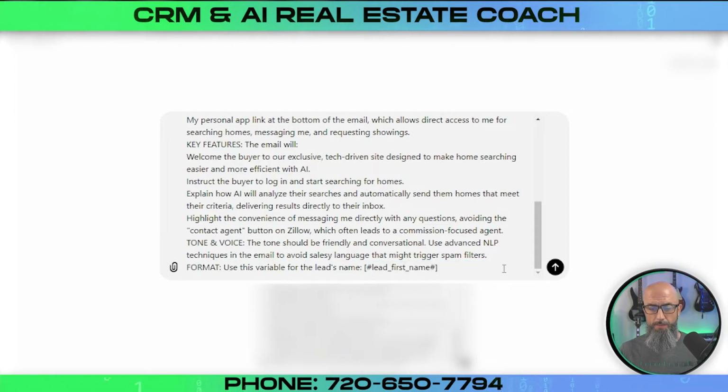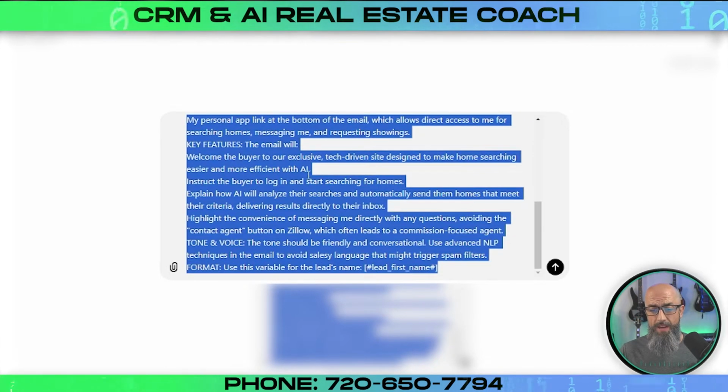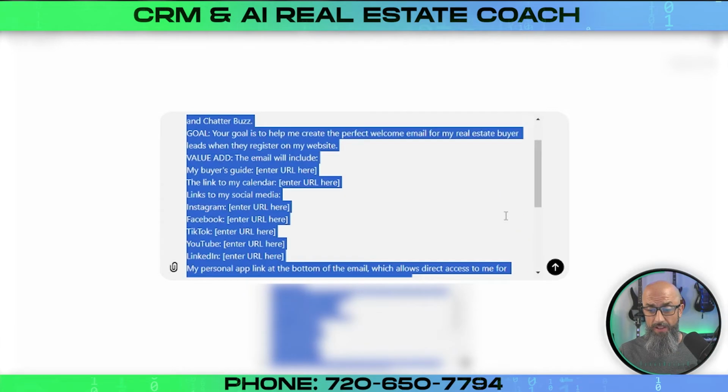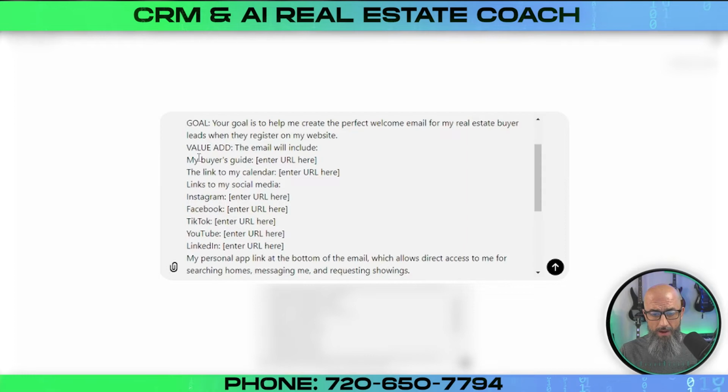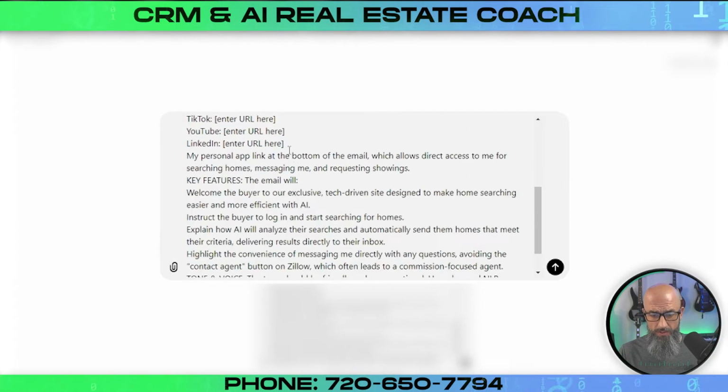And then that way ChatGPT knows what variables to put in there. So we can just copy and paste this email straight into Lofty and we don't have to add those variables. Okay. So with all that being said, there's some areas that we need to fill out inside this prompt. Okay. Let's go ahead and go right back through it. So underneath the value add, once again, you got to put your buyer's guide, your link to your calendar, and all your links to your socials.